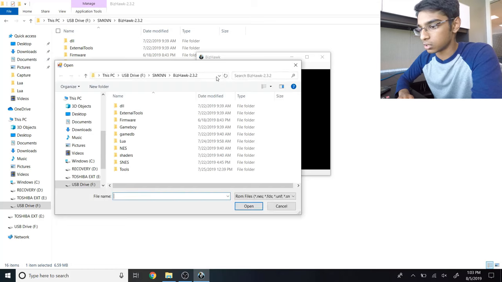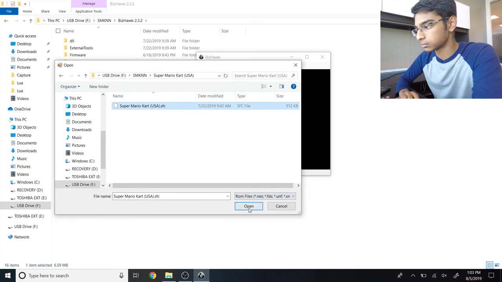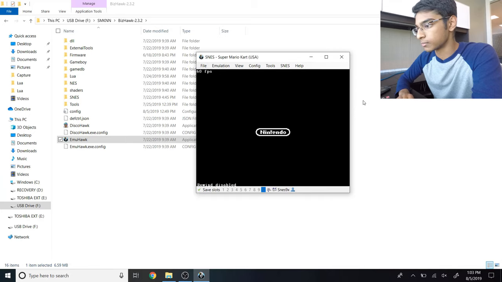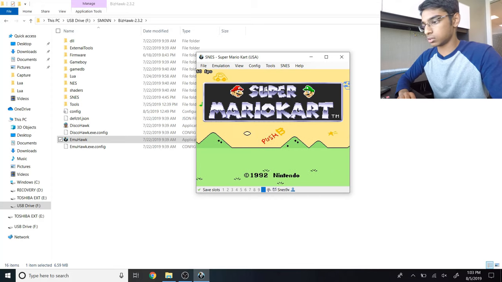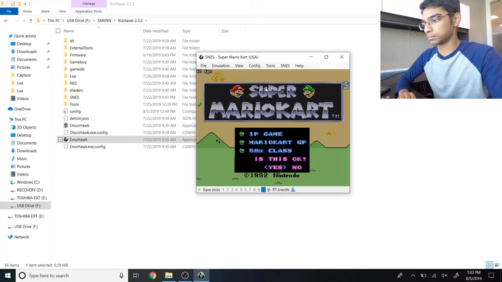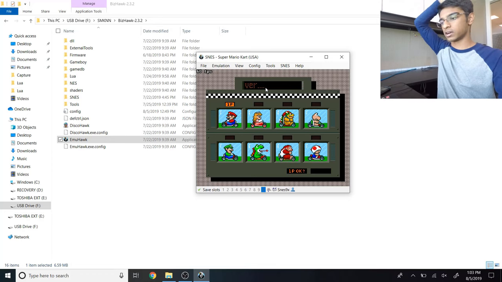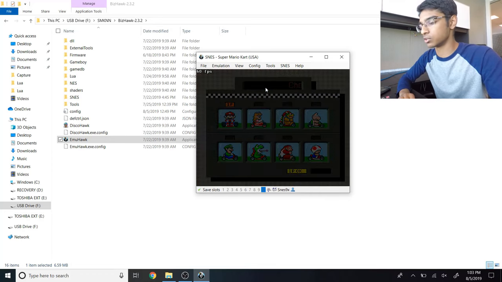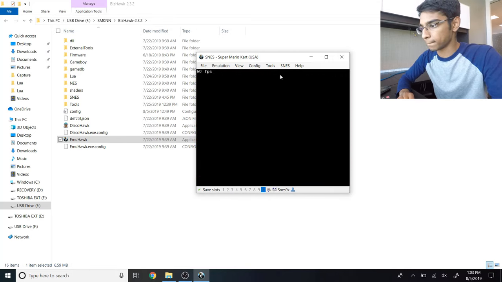So if we open up the ROM here, it opens up. These are the settings that I just breezed through right there, the defaults that we're going to use throughout. We're going to use Mario 50cc Mushroom Cup single player.